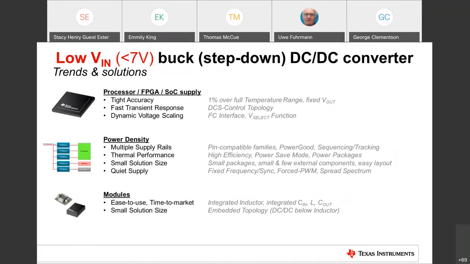Now, we see a couple of trends and solutions in this market worldwide. For example, for all the digital world, because the semiconductor process geometry is getting smaller and smaller in the digital world, we see that the supply voltage of these kind of loads are getting lower and lower. So what may have been 5 volt or 3.3 volt in the past, of course, this is now 1.8, 1.2, or even below 1 volt supply for the core of these digital systems.